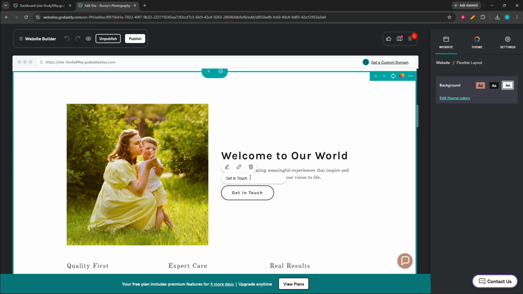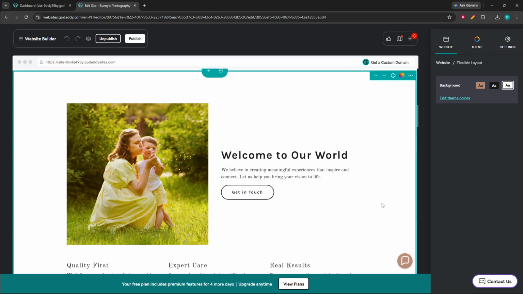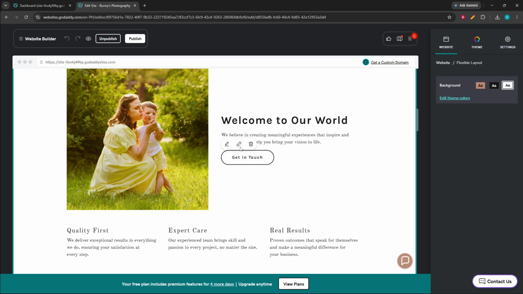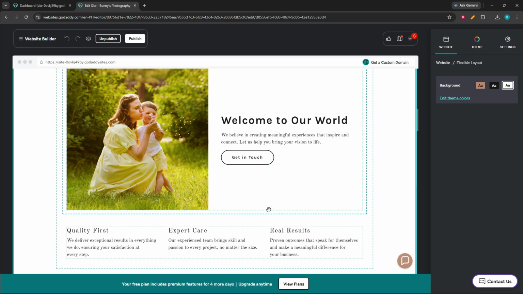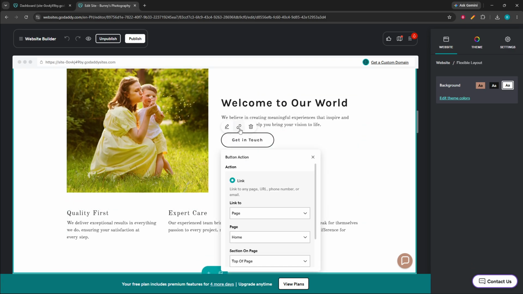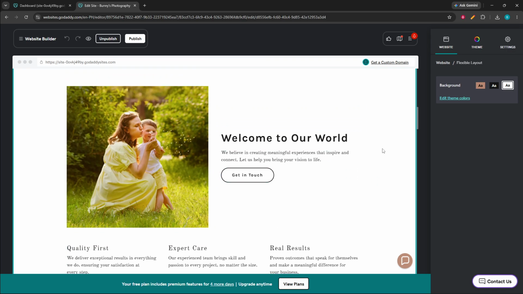Now select the button action or link destination. GoDaddy gives you several options for where the button can lead. You can link it to another page on your website, an external website, an email link, a phone action, or another available destination depending on your site settings. After choosing the destination type, enter the correct details so the button sends visitors exactly where you want them to go. When that is done, save the button settings and check its position on the page.